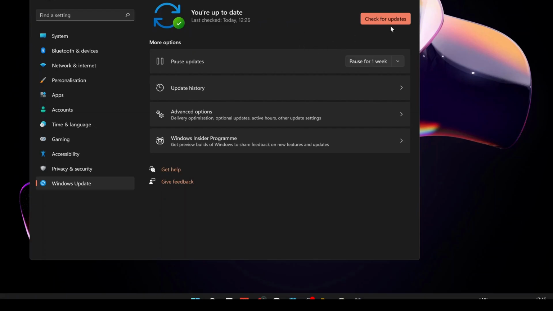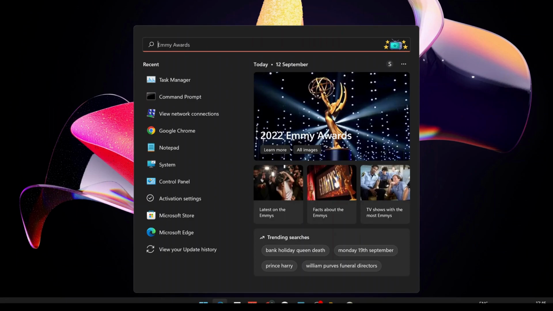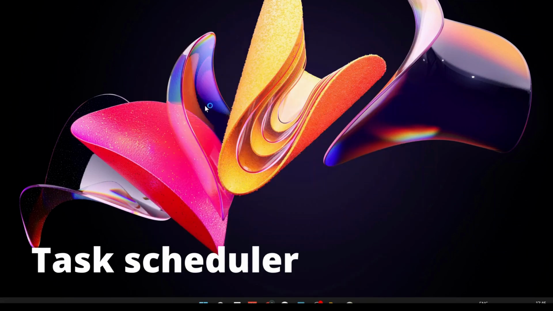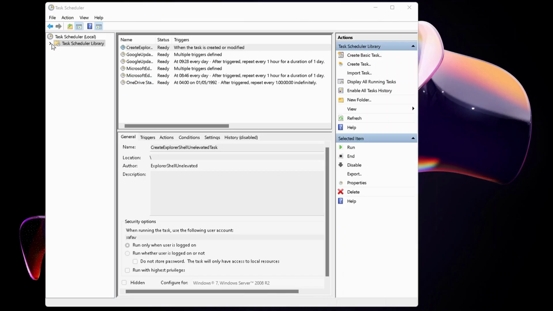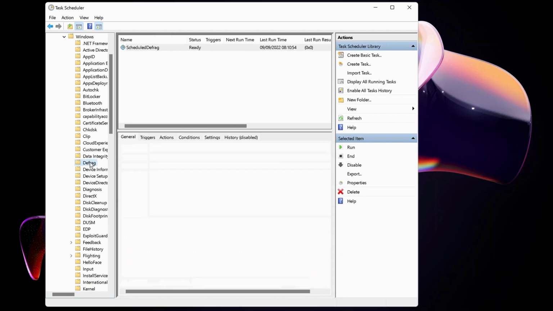So once you check for the updates and you are done in here, just close this one and then open up your search bar and type in there Task Scheduler. This one, just open it up. Over here, expand Task Scheduler Library, then Microsoft, and then after that Windows. And in here you need to look for the defrag folder, this one.